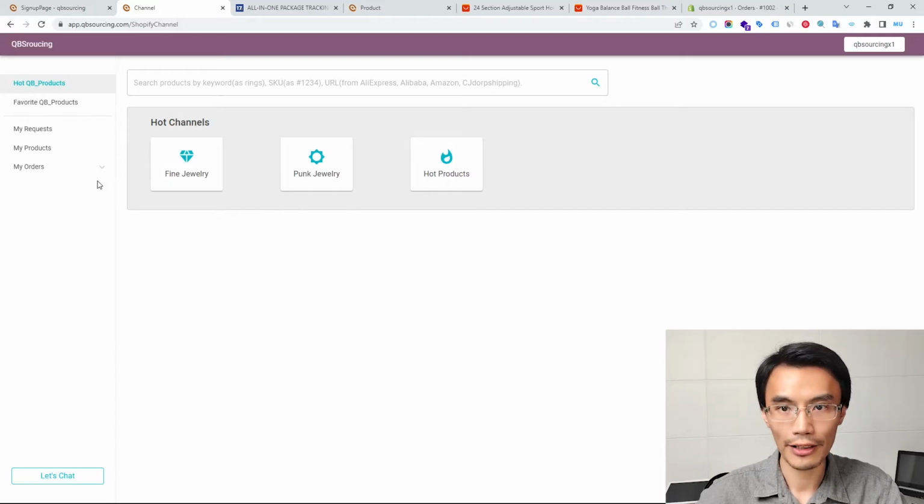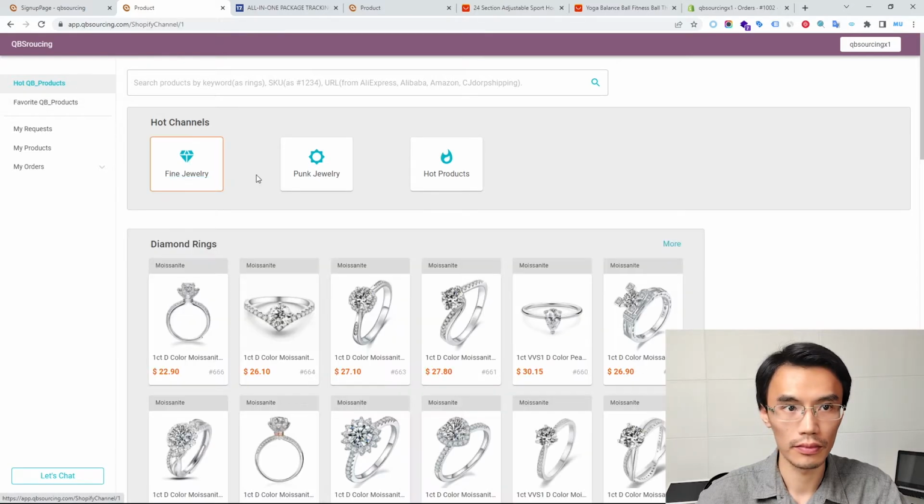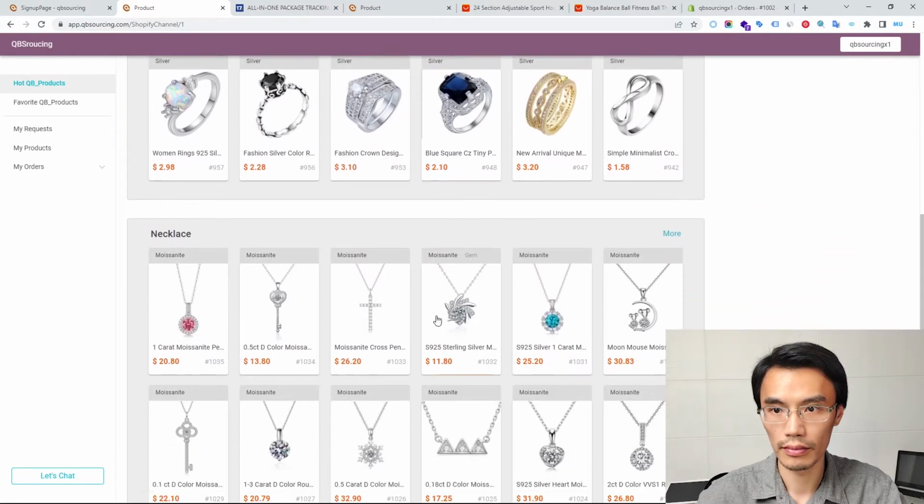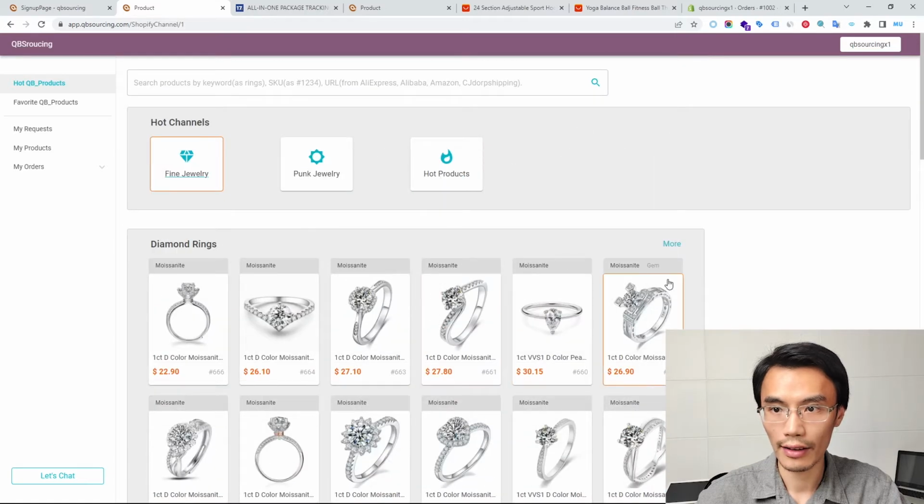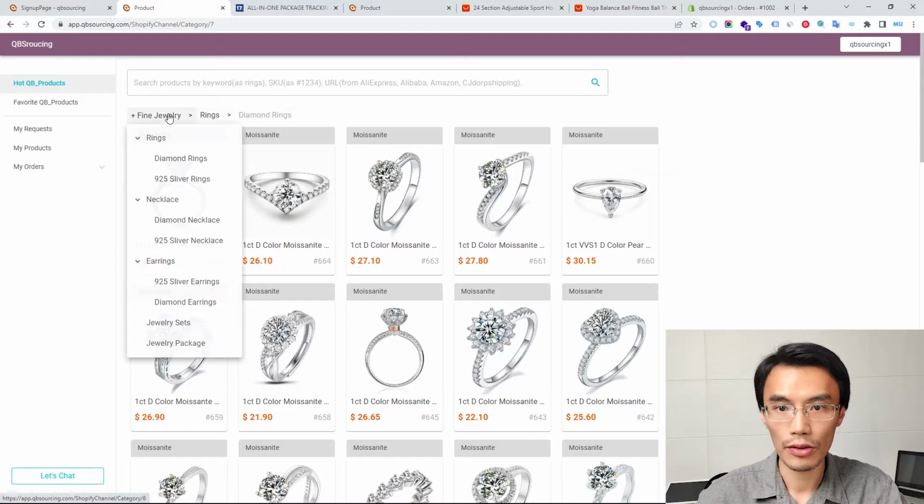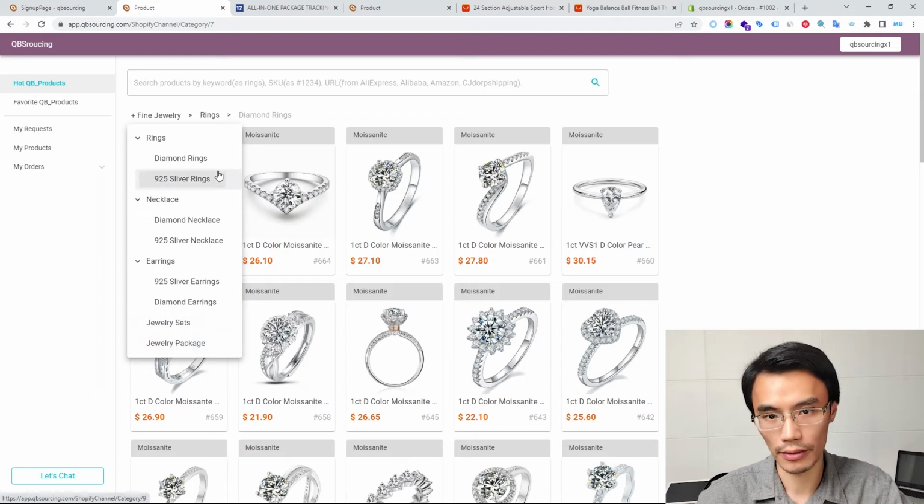Under the first menu tab, we have our QB product database, and you can explore it by opening the channels. There are several categories, and click the More link. You can view all products under a certain category. And there is a breadcrumb navigation indicating the category path. And here is the tree menu for you to have a hierarchy view of the channel category.